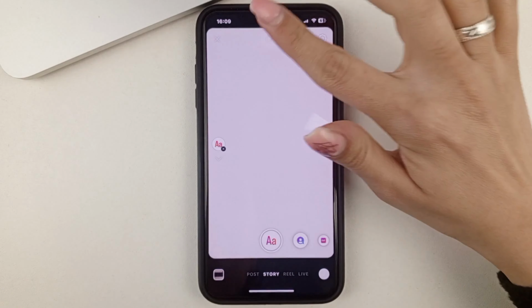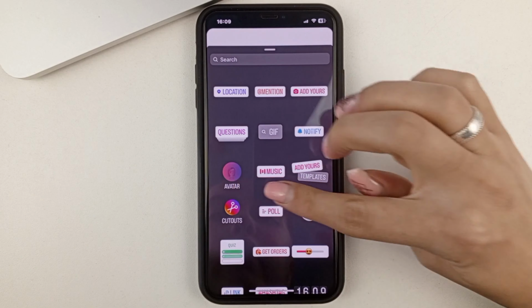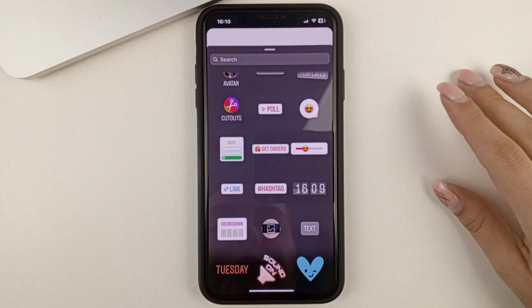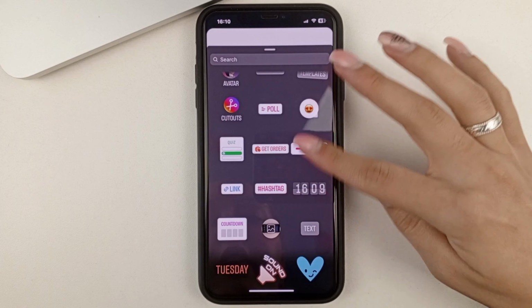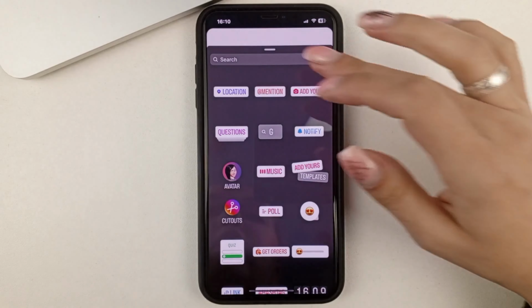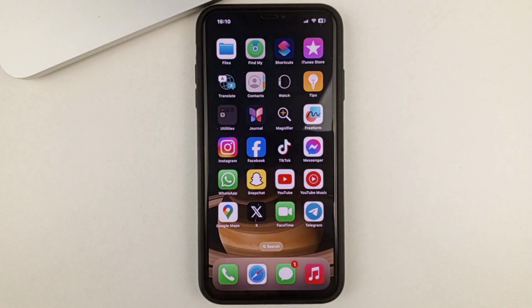Once you've chosen your background, you can add text, tag people, add some GIFs, avatars, music, polls, a photo, some stickers, time, and so on. In order to put your story on Instagram, this is the way you can put a white background or some other background on your Instagram story.